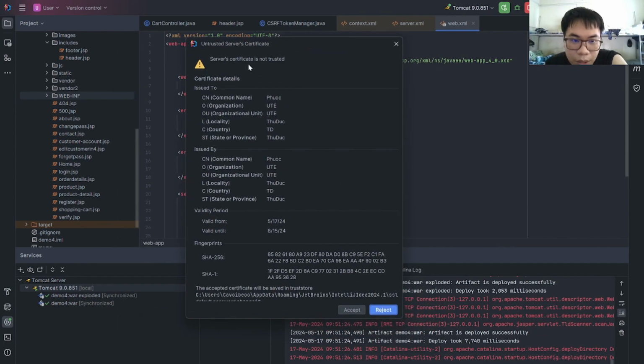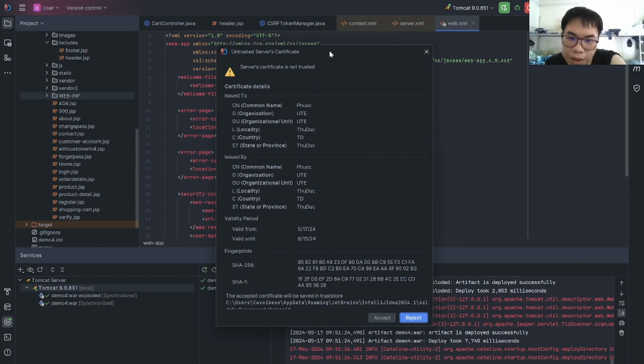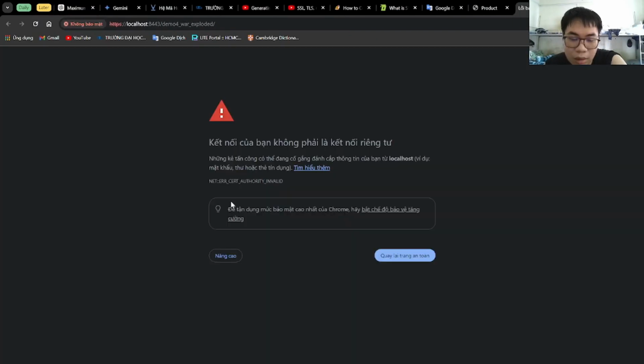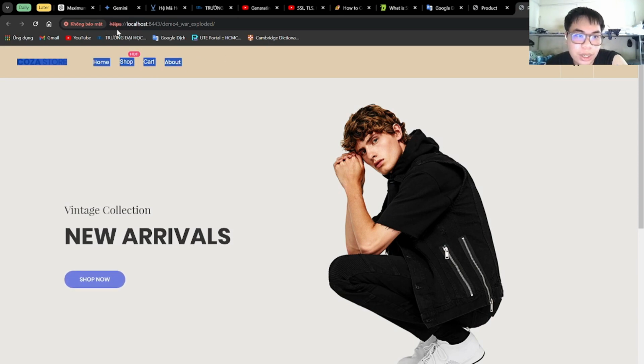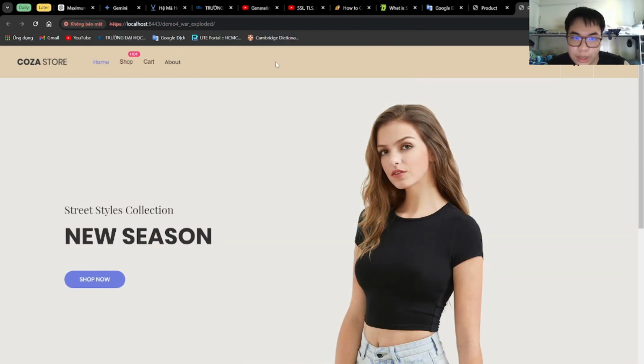Yeah, we can see it specifies a new certificate and tells us that the server certificate is not trusted because we are not a valid CA, not a reliable third party, so it will just be a notification, accept it. Here you can see we access it using HTTPS on localhost port 8443. You can see the certificate here we have set before. That's all about the SSL certificate.